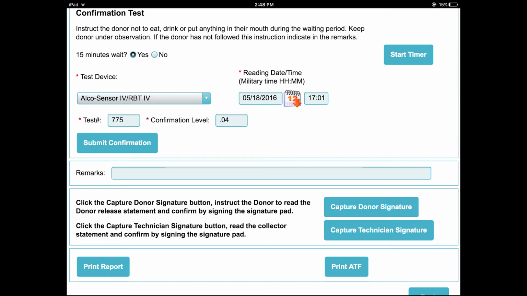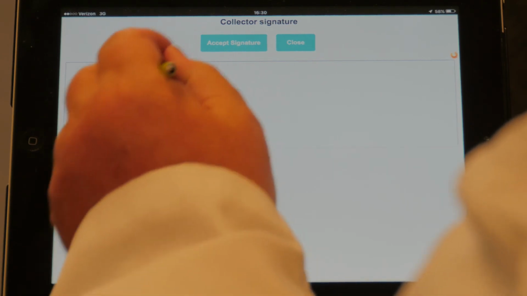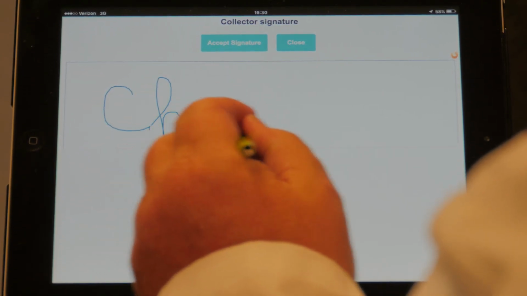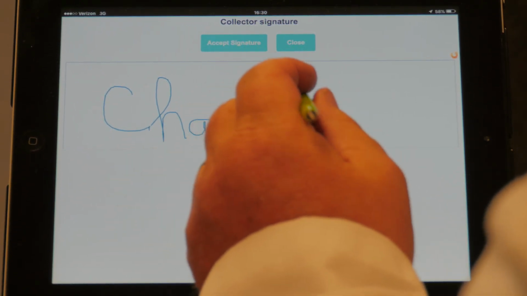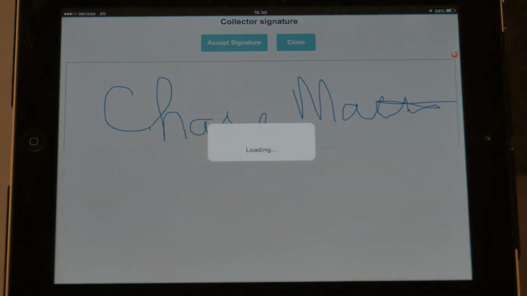If the confirmation is positive, the donor will have to provide a second signature. In this case, the ATF must be printed and faxed to the ordering party with the result printouts from the device affixed with the tamper-evident tape. The next step is to capture the technician's signature. Once the technician has signed, you have the option to print the report.